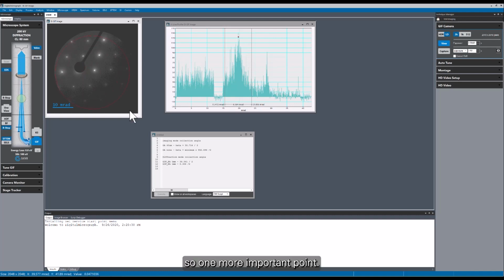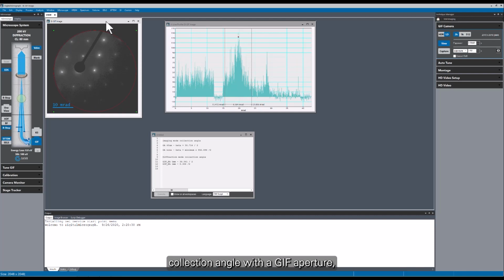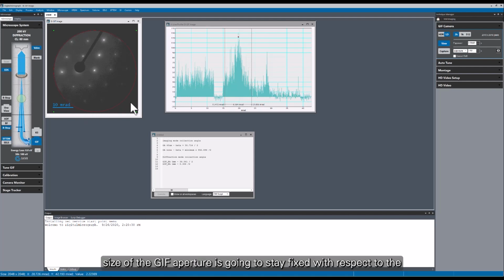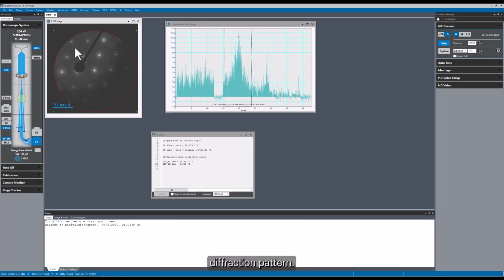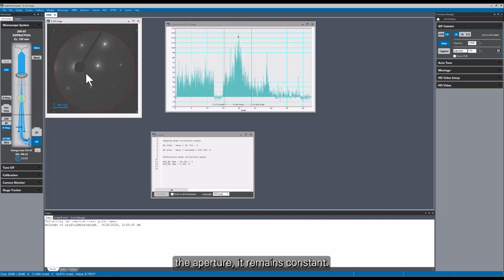So one more important point. When we're in diffraction mode, so when we're defining our collection angle with the GIF entrance aperture, the measurement's going to be camera length specific. The projected size of the GIF aperture is going to stay fixed with respect to the diffraction pattern. So if I increase the camera length, you see how our scale bar is changing, our spot separation changes, but the aperture remains constant.